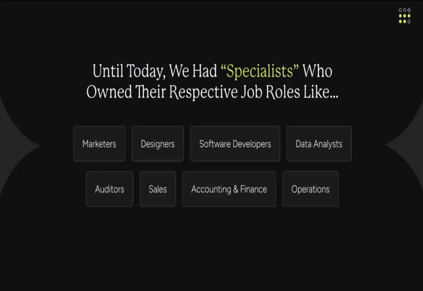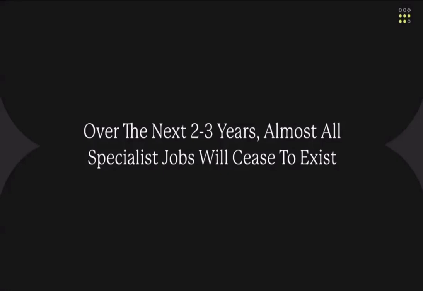But you know what? There's a fundamental problem with this. And that is, this specialist thing has changed right now. This is no more true. Because with AI coming into the picture, specialists will cease to exist. The reason is, over the next 2-3 years, almost all specialist jobs will be taken up by AI, because AI is very, very good, and it's only getting better over the course of time.